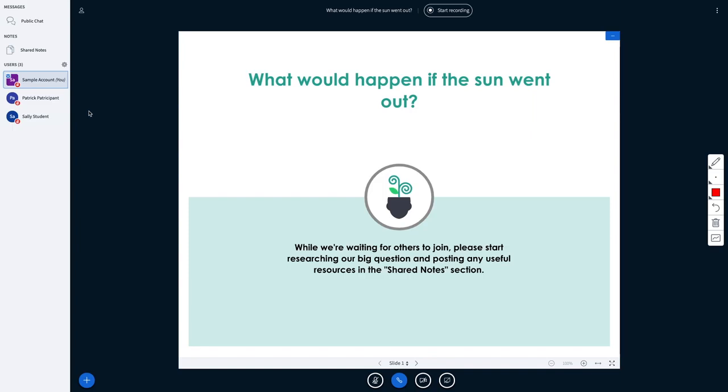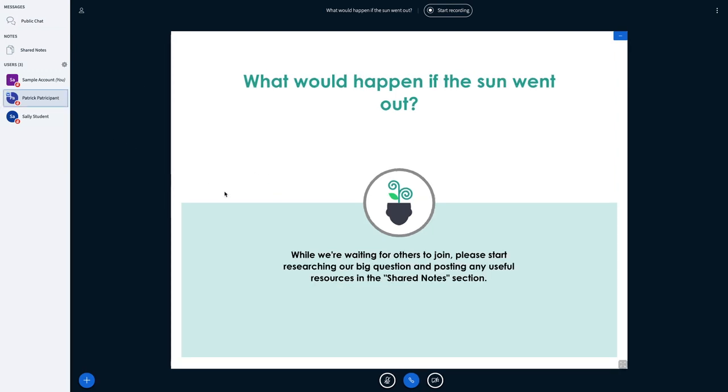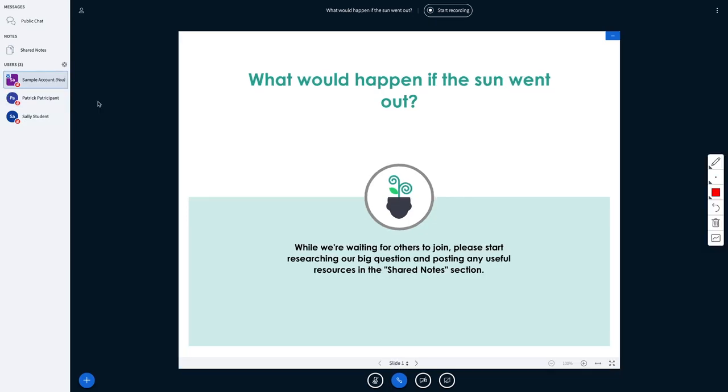As a moderator, you can also make other participants presenters. Clicking on their name and selecting Make Presenter passes control of the presentation space to that user. At any time, you can undo this by clicking on your name and taking back the presenter role.